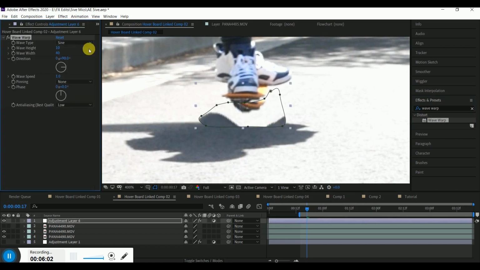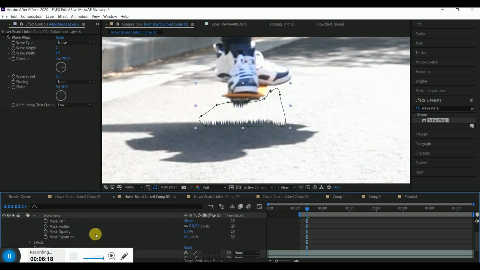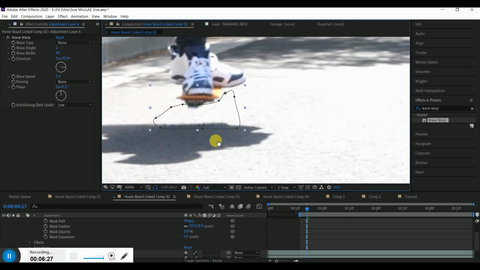It looks pretty funky, so I'm gonna go over here to wave type, go to noise. That's a lot of noise, so let's go ahead and add two noise, nothing crazy. Yeah, it looks a lot better. And then what I want to do is go to the adjustment layer down here, the arrow, go to masks, mask one, and add maybe a bunch of feather. Let's see, there we go. So there's a good amount of feather underneath it.